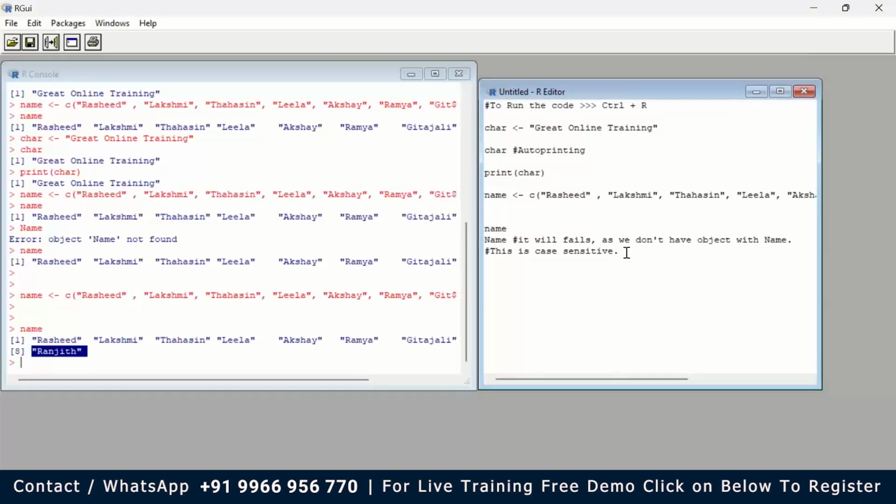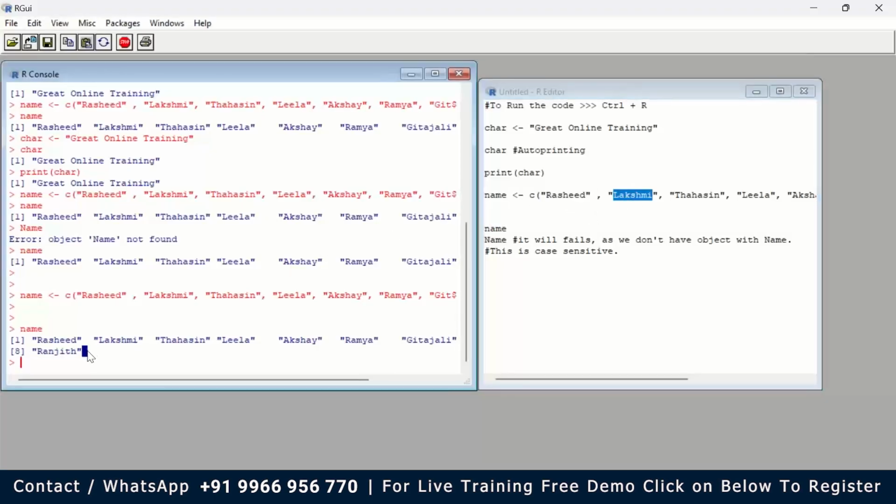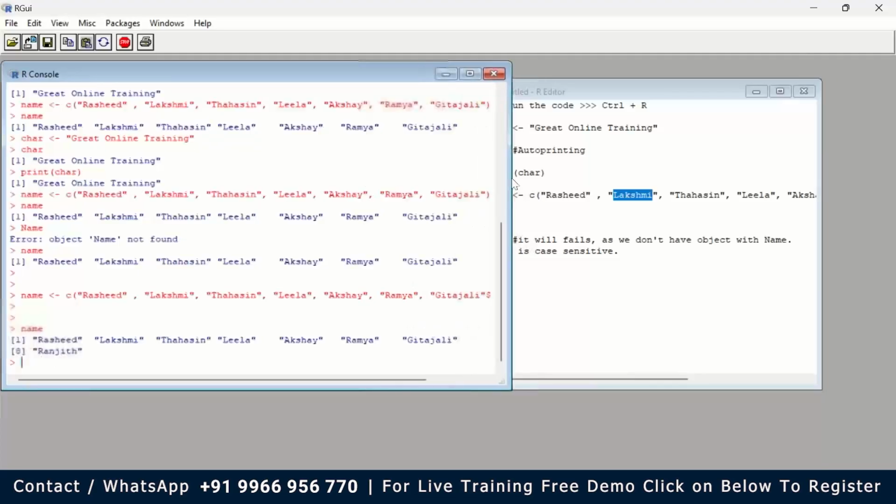Perfect. Then the next is how we can extract some names, right? For example, this is a name, and here if you notice there is a symbol 1, that means this Rashid is at the first position. Then again 8 here for Ranjit. This 8 means this is at the 8th position. So we can count and very easily verify. So this is 1, then Lakshmi 2, 3, 4, 5, 6, 7, and 8.